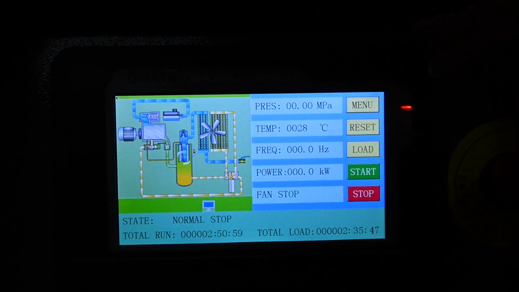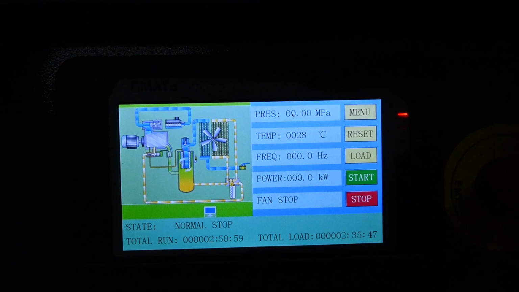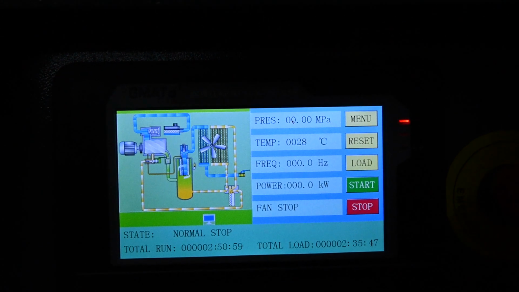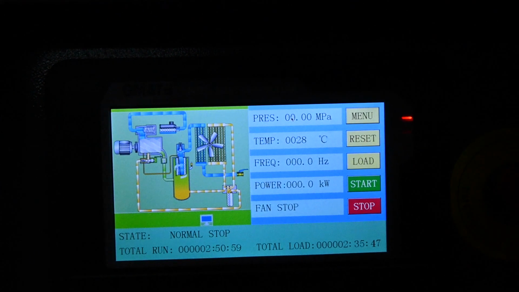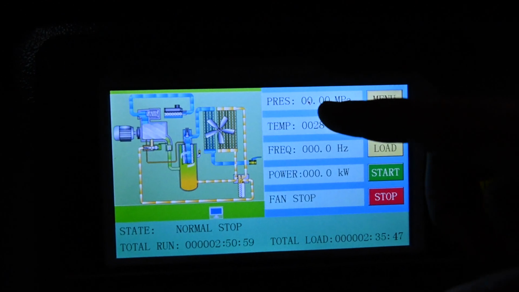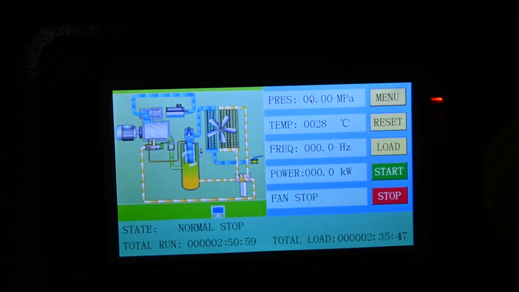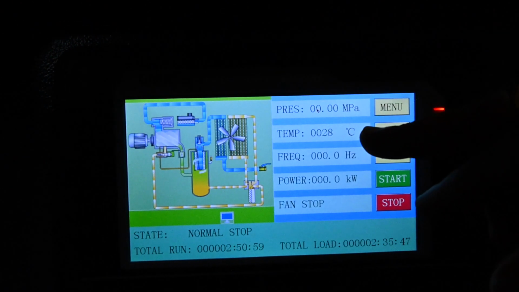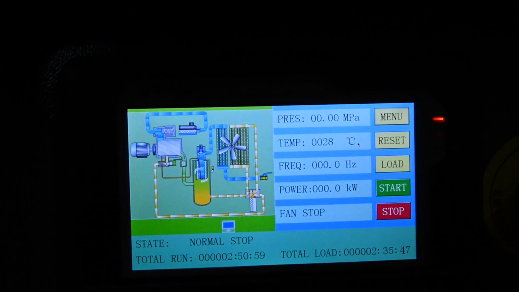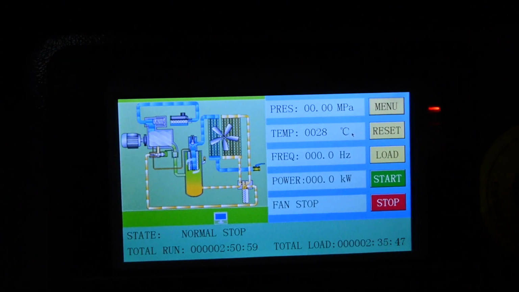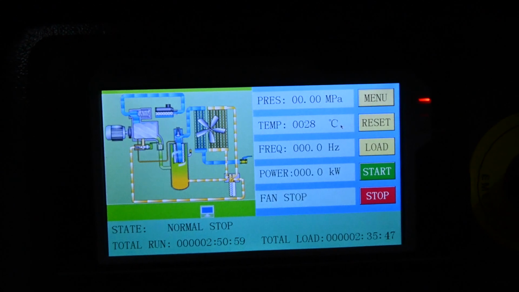You can see in the table, the very first table is pressure, which indicates the pressure in MPa unit and also in bar unit and also in kg per centimeter square unit. Here we have the temperature, which shows the actual temperature of the compressor. Now it is not in the running condition, so this is showing 28 degrees Celsius. When it comes to the on condition, it shows you the actual temperature of the compressor in degrees Celsius.